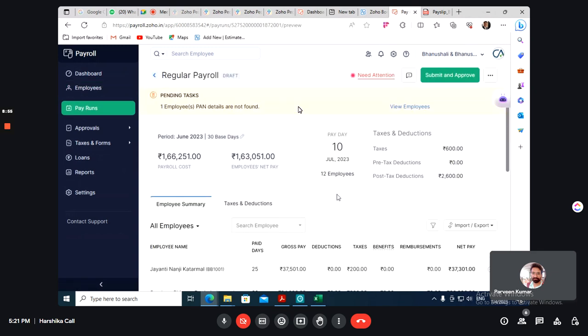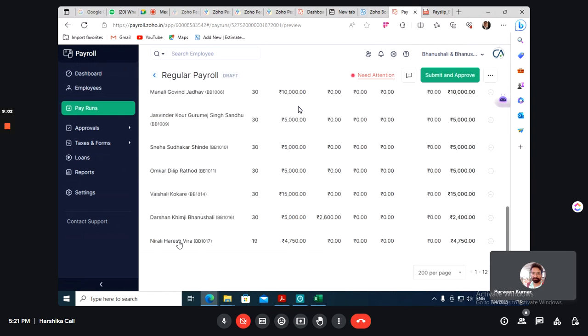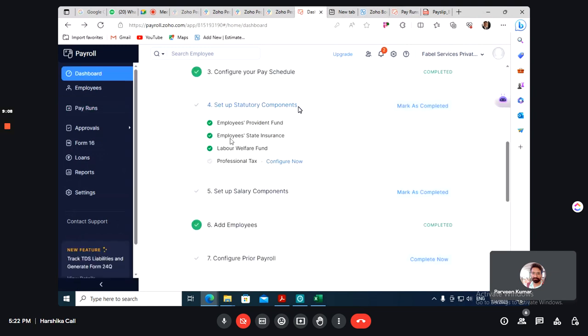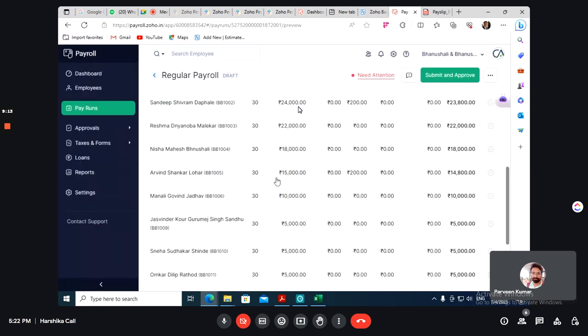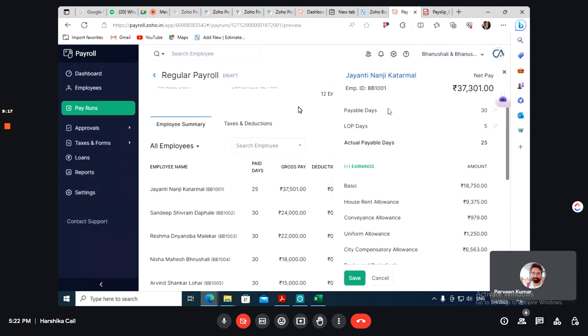Now you can see the summary that Jayanti is only getting paid for 25 days, Sandeep is getting paid for 30 days, and Nidali is getting paid for 19 days. This is based on the attendance and leave management happening here in Zoho People. And obviously you can also edit this manually. I can click here and edit the payable days.